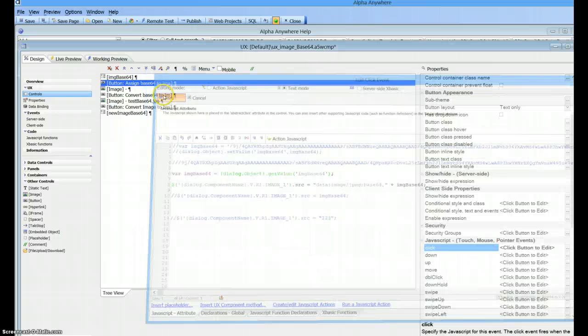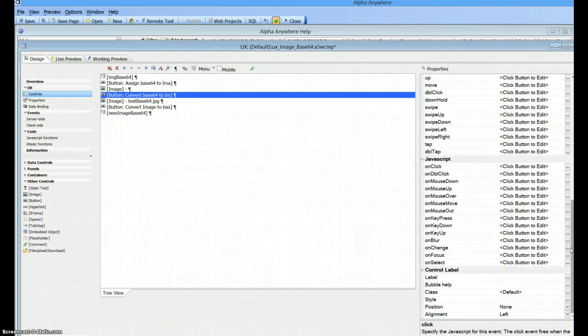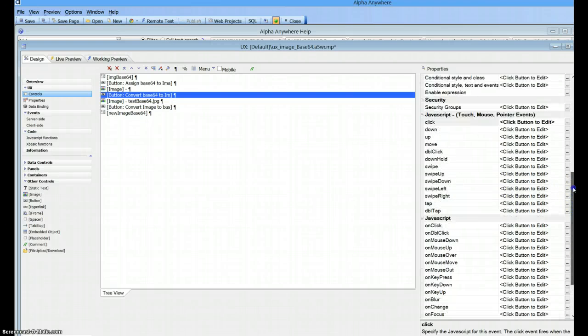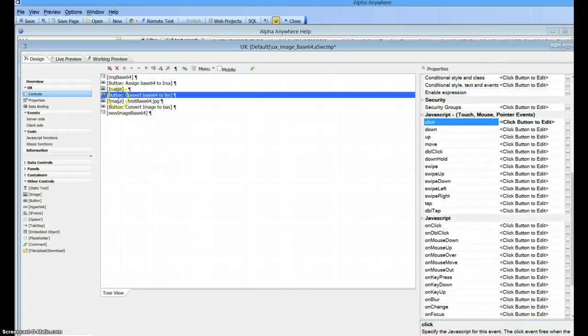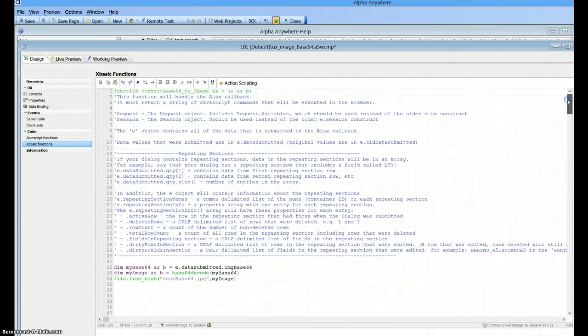Now this button to convert the Base64 to an image, that's doing an Ajax callback. The Ajax callback is convert Base64 to image. So let's go and see that one. Convert Base64 to image. So I grab my image data. This is my Base64 image data. And I set it as a blob. Dimension my image as a blob to decode this Base64, and then I do a file from blob out to my Base64 JPEG, and there's my image there.